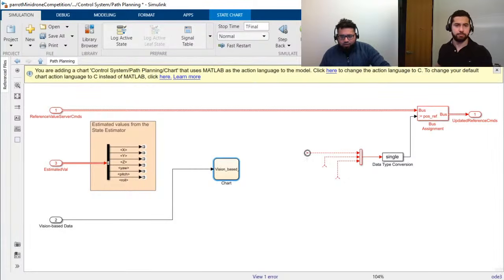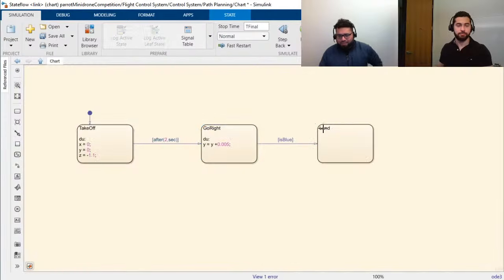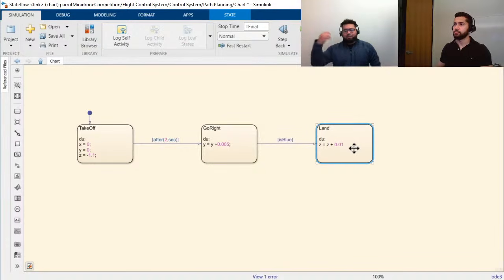And then I can also go and connect these up. Actually, let's go back in here and complete this before we connect that up. So in the land state, again, during, we're just going to set z equals z plus 0.01. Now again, remember it's plus because our sign convention is negative in the upward direction.